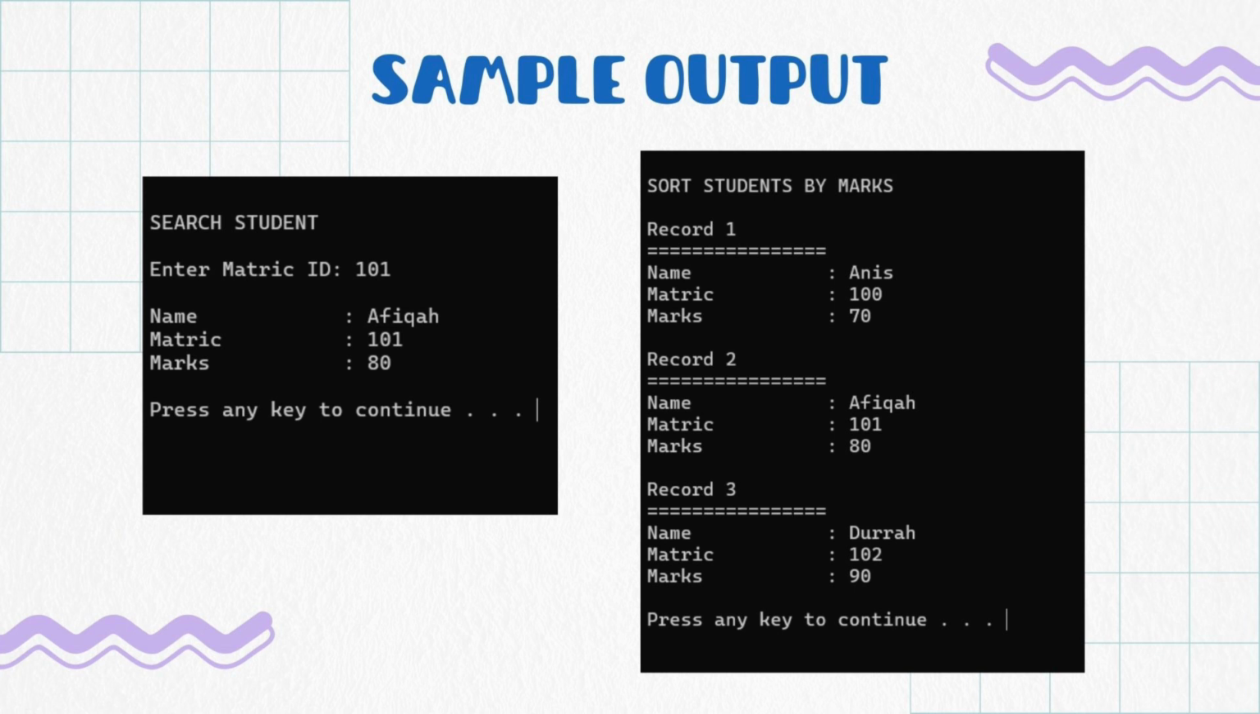And the fourth sample output is sort student by marks. Sort student by mark is basically we arrange the student records according to their marks from the lowest to the highest mark. So as you can see below, there are 3 records being shown, and the records of the students are displayed according to their marks. The first record is Anis with the marks of 70. The second record is Afika with the marks of 80, and the third one is Dura with the mark of 90. So as you can see, the marks were arranged from the lowest to the highest mark.